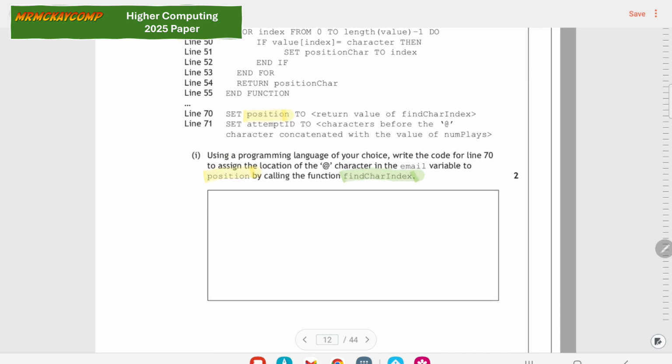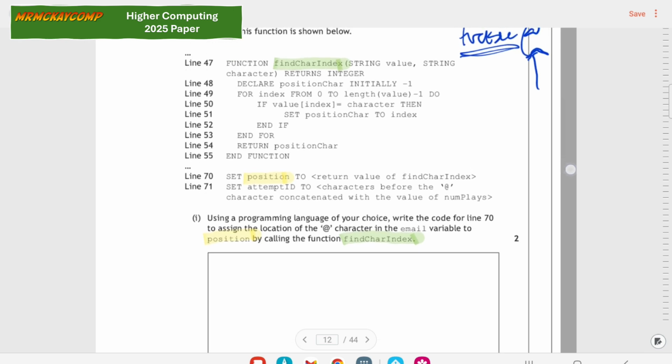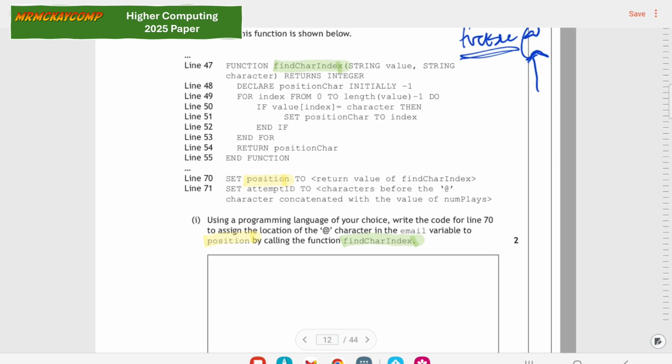So using a programming language of your choice, write code for line 70 to assign the location of the @ character in the email variable to position. So I think the wordiness of this is maybe a little bit difficult. To assign it in the email variable to position. So it's position equals, it's not email equals. You just need to read that carefully. You can see that line 70 starts off set position to.